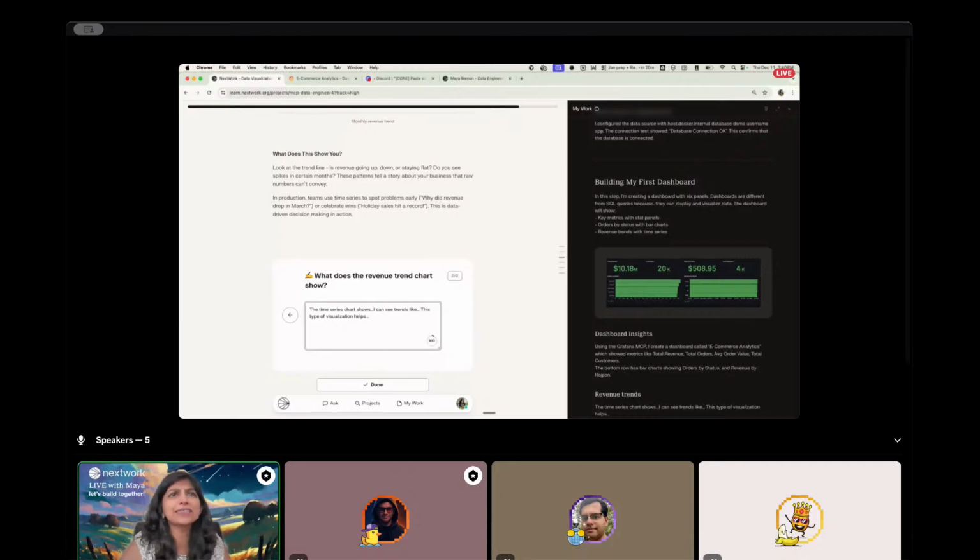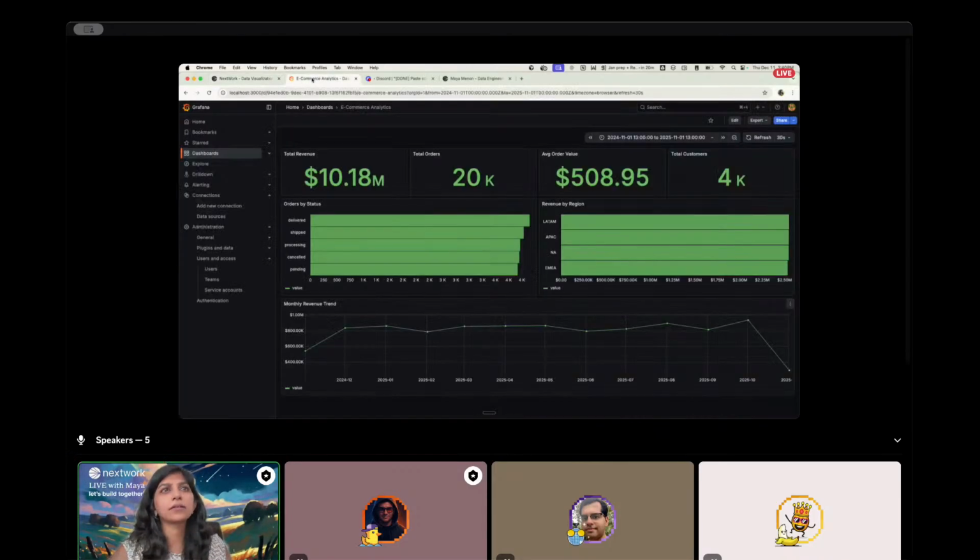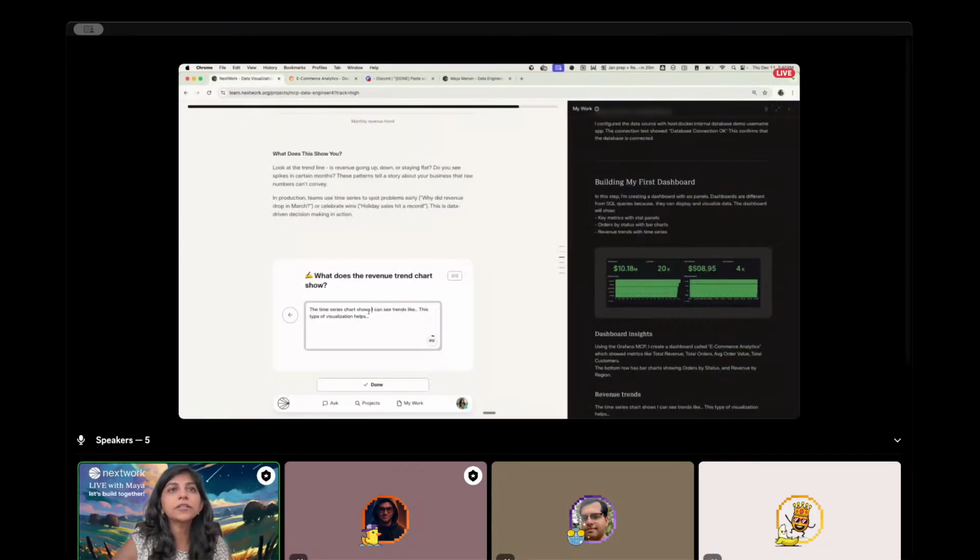It shows a story. I don't know. What did I tell you? It shows the patterns of the revenue per month. It shows the monthly revenue trend.